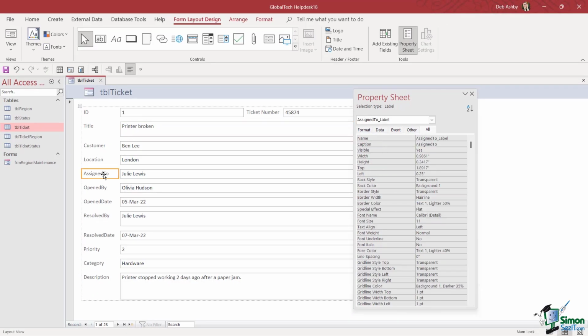So assigned to, yes, I need to put a space in here as well. Opened by needs a space. Open date needs a space. We've got quite a few in here. Resolve by needs a space. And I think that's the last one. Resolve date also needs a space. So make sure that you're checking those captions to make sure that they are user-friendly for the people who are going to be looking at this form.